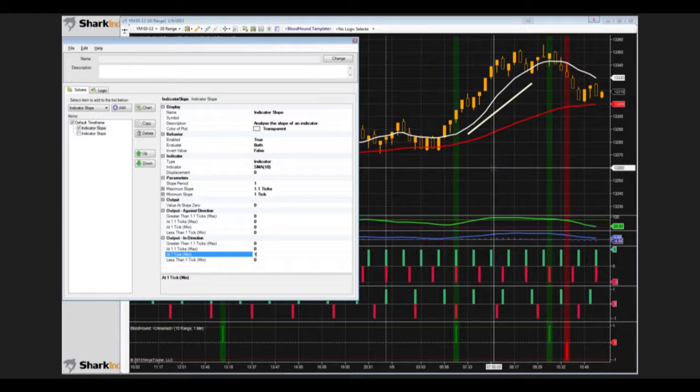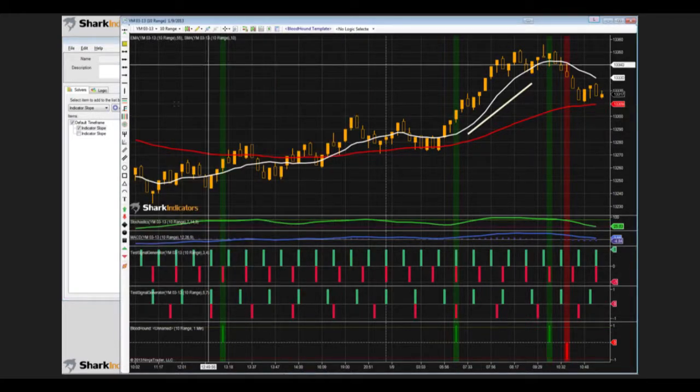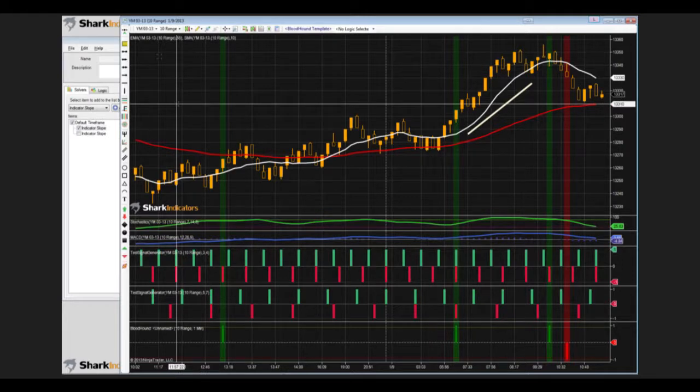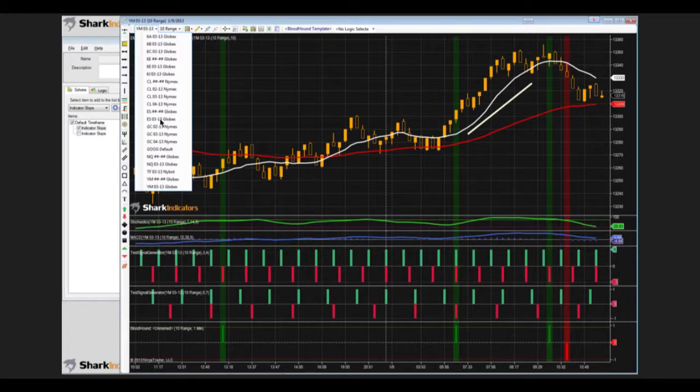And let's see. Visually, this would probably work better on a different instrument, because I'm on the YM, which has a very small tick size. So let's switch this over to the ES and see how that looks.